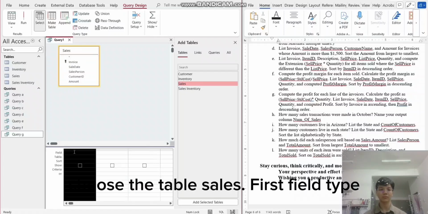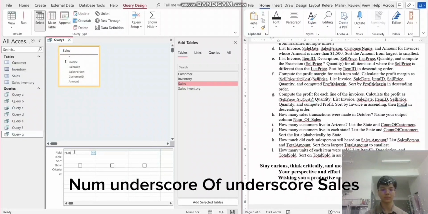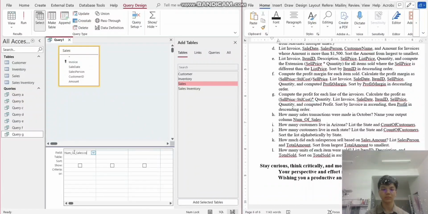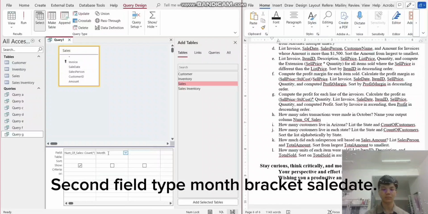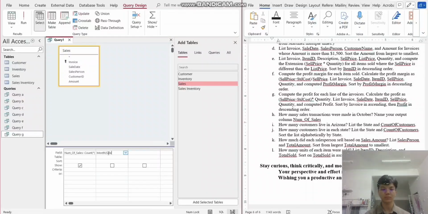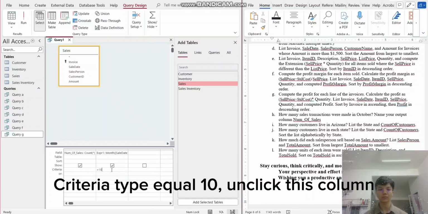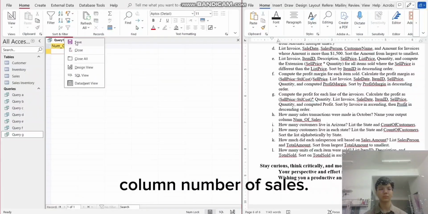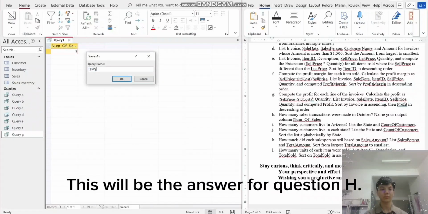Choose the table sales. First field type num underscore of underscore sales colon count bracket asterisk. Second field type month bracket sales date. Criteria type equal 10. Unclick this column since the question just wants the output column num of sales. This will be the answer for question H.